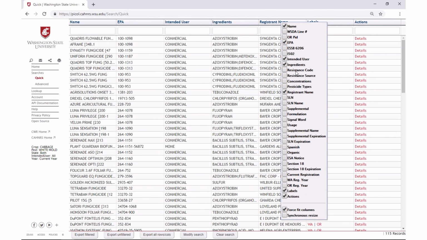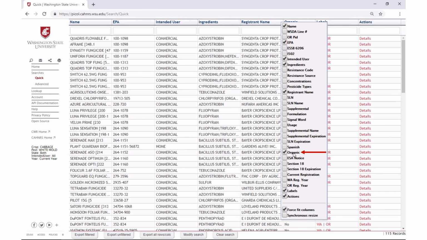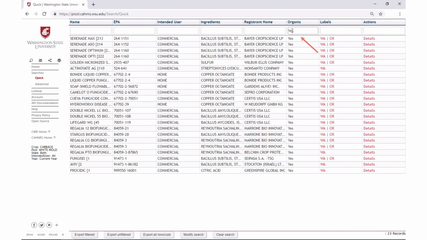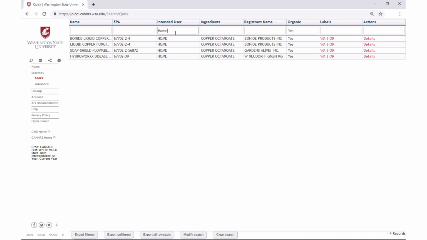To identify organic products among the search results, enable filtering by clicking in the Organic field and then type Yes in the search box on that tab. You can enter search strings in multiple tabs to further narrow down the results, such as by entering Home in the intended user field. This gives you a list of all home use organic products in PICOL with white mold and cabbage on the label.